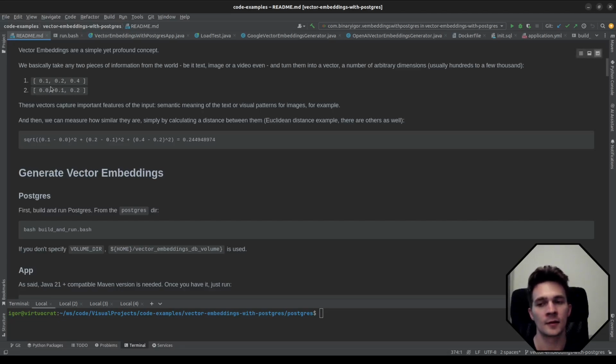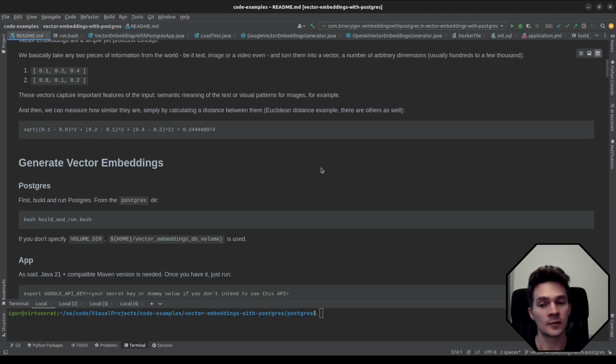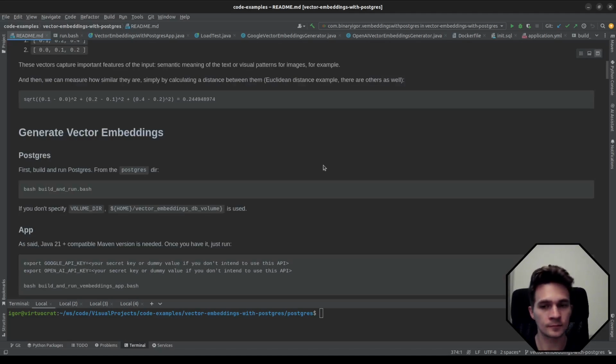And dimensions, what they mean depends on the type of data, but for text, they represent the semantic meaning of the text. So if we have two words or two sentences that have similar vectors, it means that they mean something similar. For images, they have similar visual patterns. So it is quite useful. So knowing that, we can start.